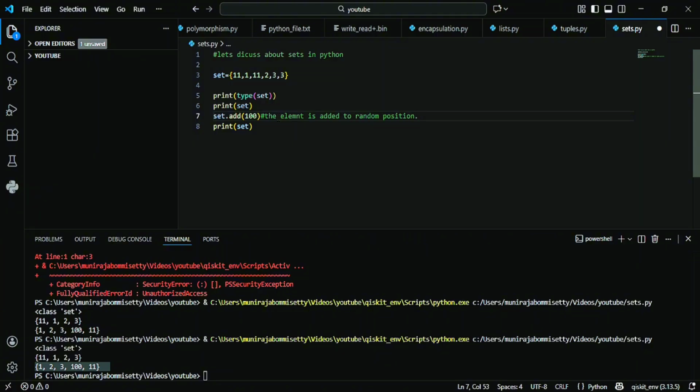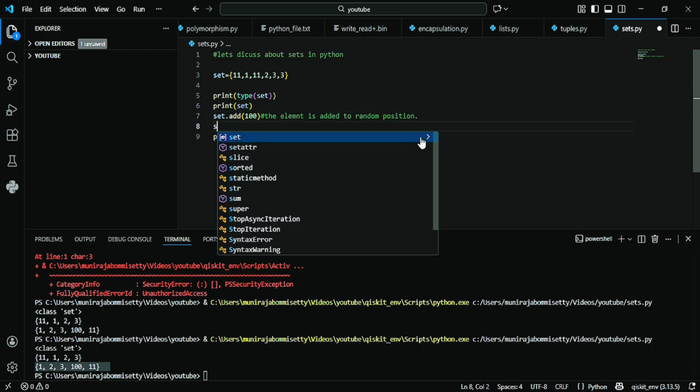Okay, random index, because sets are unordered, right? The index is not in a perfect manner. In a similar way, how to add multiple elements?